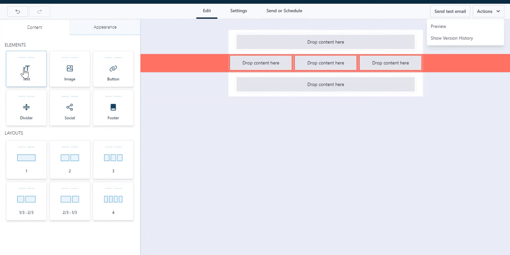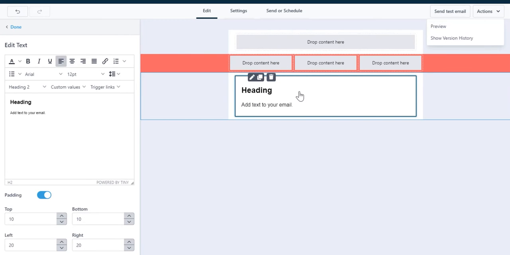First of all, let's have a look at the text element. If we drag a text element into the area we want it, we're going to drop this one just here. Then to edit this text, we click on it here in the middle, and then over on the left-hand side as well, we can edit it. This brings up the text editor. Here, for example, you can adjust all the different formatting of the text up here.